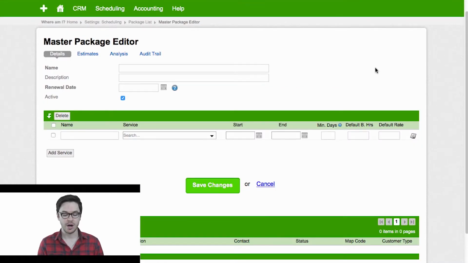All right, so we're in our Master Package Editor. So let's just take a second and talk about what you should use packages for. Packages are essentially reoccurring waiting list jobs. And what I mean by that is that they're jobs that are going to happen more than one time throughout the year, but it's really hard for you to tell, especially maybe up front in your season, exactly which dates the different occurrences of this job will happen.